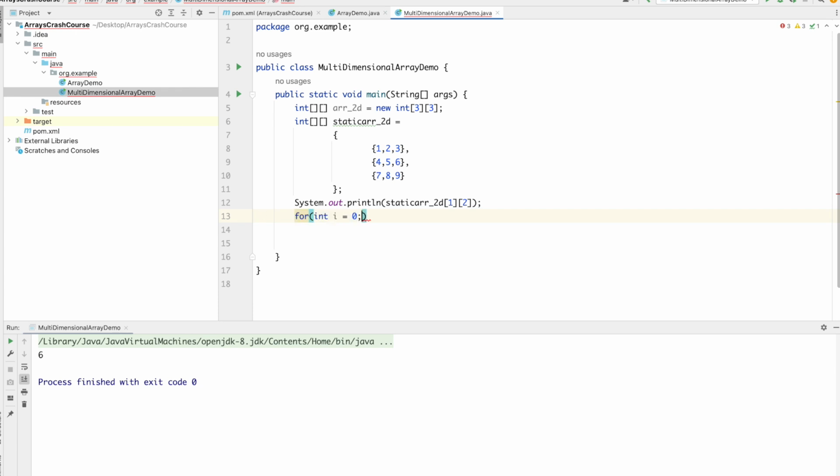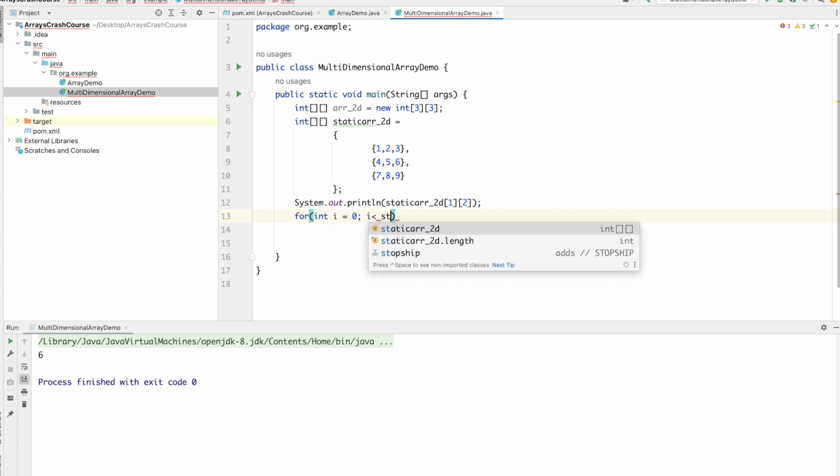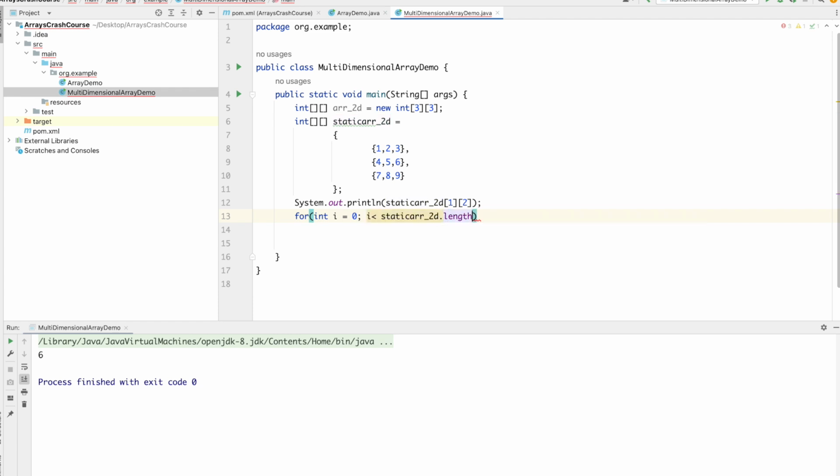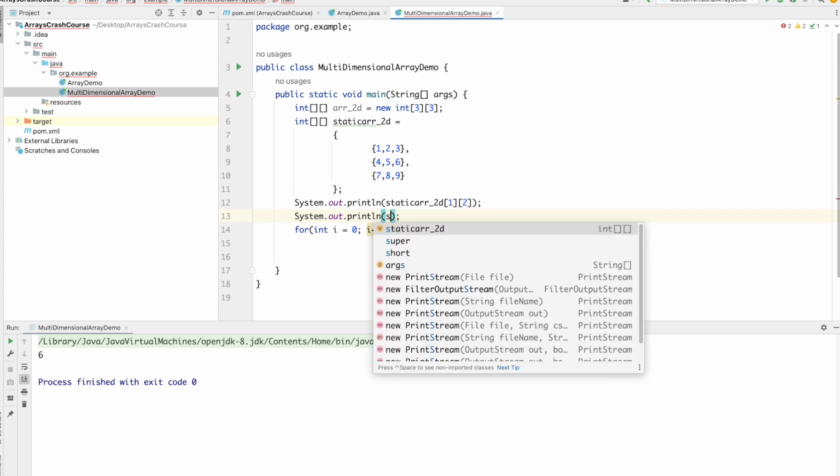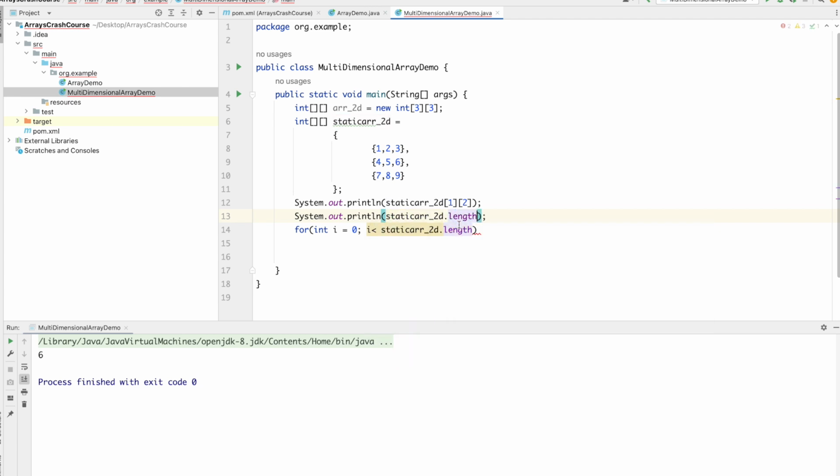So int i equal to 0, i less than, what is my array? static arr dot length. If you are not sure, you can also try to print it; static arr dot length will be 3. So it will go from 0, 1, 2. Okay, i plus plus. So the first for loop is keeping track of the rows. Now within this I'm writing another for loop, because once I'm in row number 1 or row number 2, I have to iterate through every element inside that row, which is distributed in various columns.